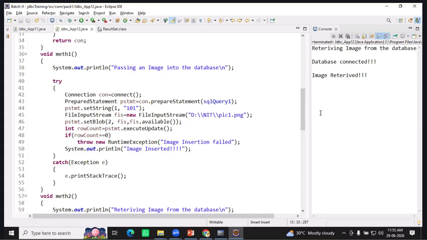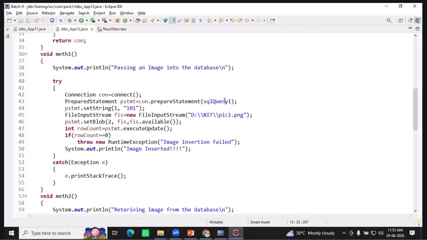As I said, please try to write the code on your own. You already know how to do this. Just try. In the meantime, I'll try to write one more code also.